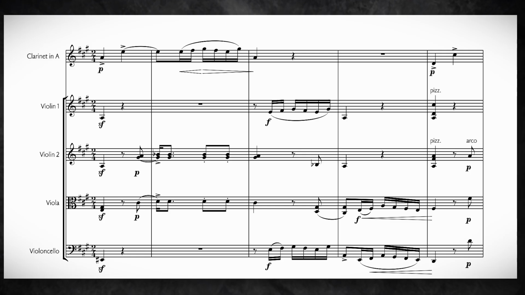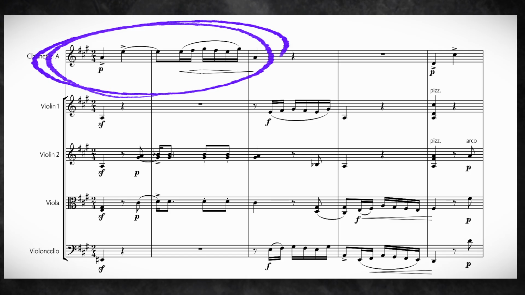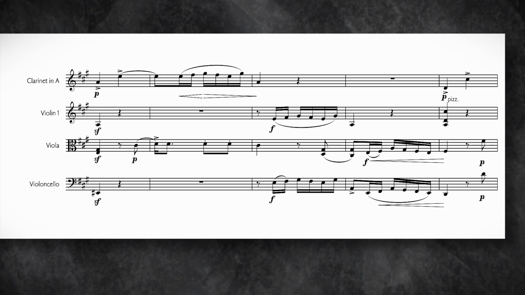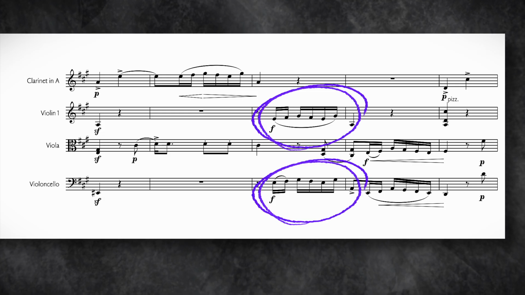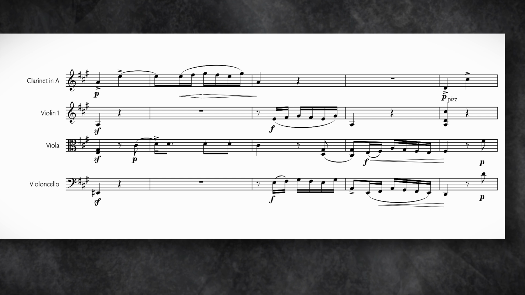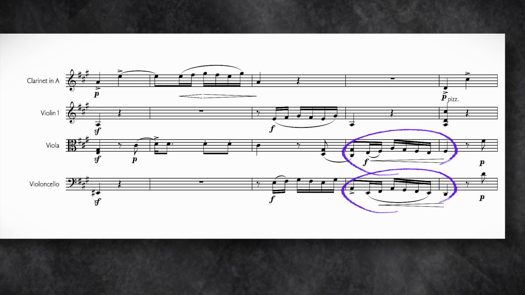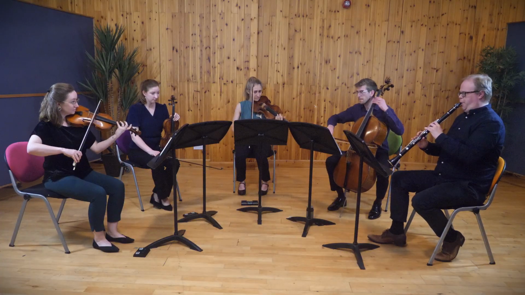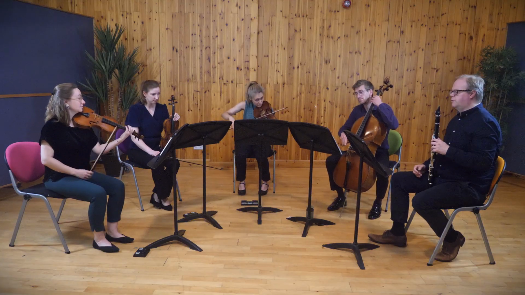The clarinet plays a short tune. The first violin and cello then copy the second half of that tune. Then this is immediately copied again by the viola and cello. Slowed down, that passage of imitation sounds like this. This is a really common technique used in instrumental music.